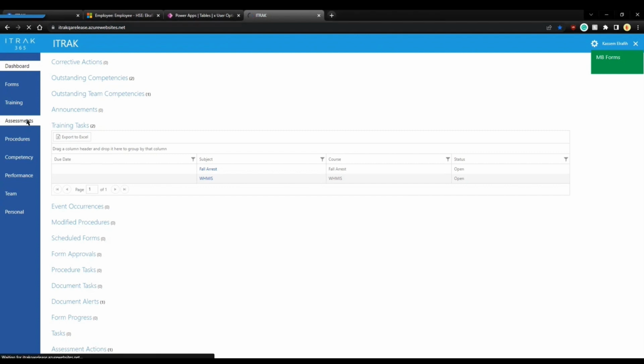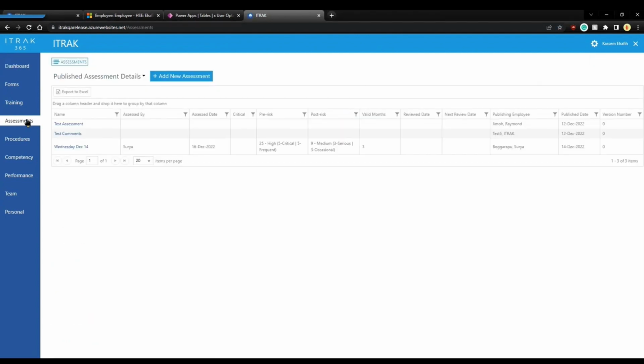We will select it. If you do not see this assessments module, please reach out to your iTrack 365 admin for clarification on user option roles as well as security roles. And then we can see all of our published assessments here.